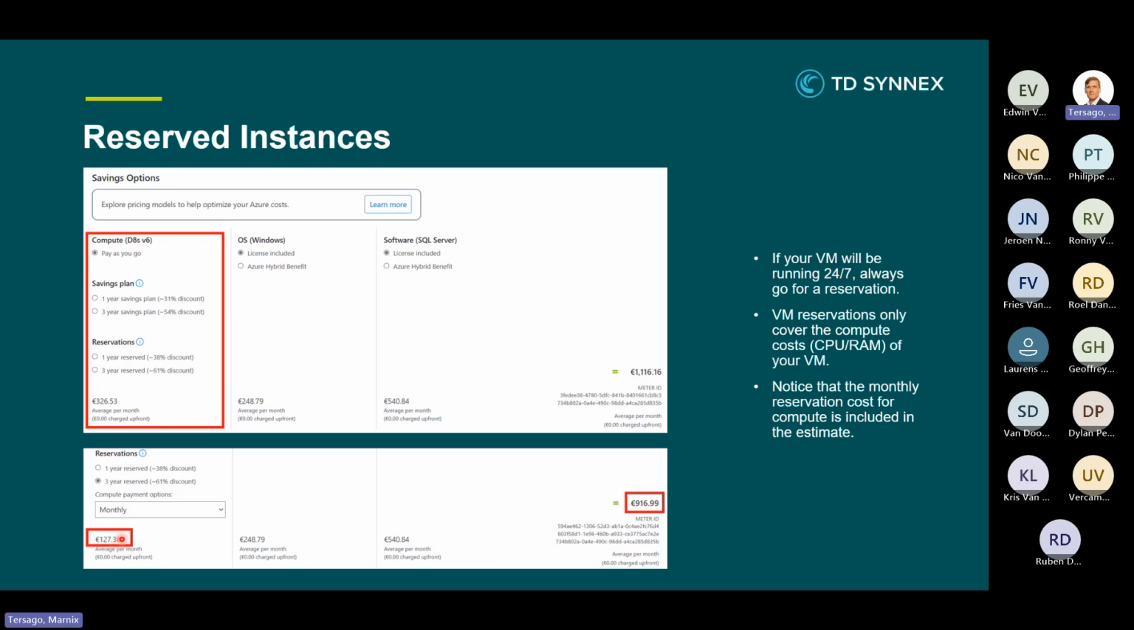Why do I stress this? Because other savings options are not included in the estimate, and this might cause some confusion, so keep this in mind.